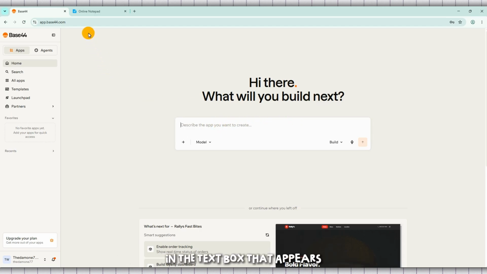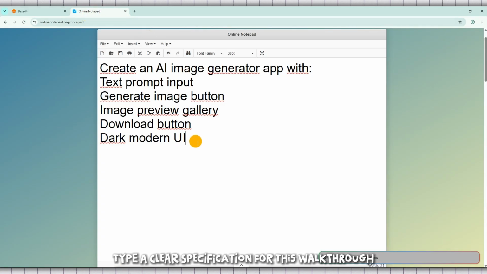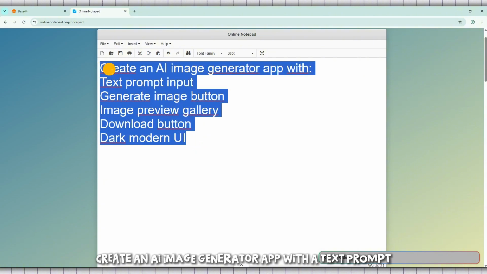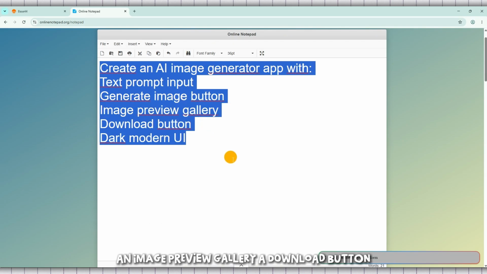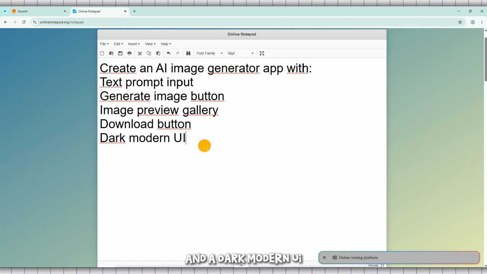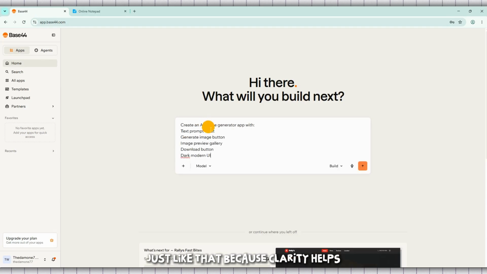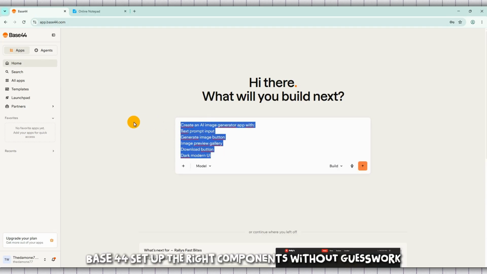In the text box that appears, type a clear specification for this walkthrough. Enter: Create an AI image generator app with a text prompt input, a generate image button, an image preview gallery, a download button, and a dark modern UI. Keep the phrasing concise and specific, just like that, because clarity helps Base44 set up the right components without guesswork.